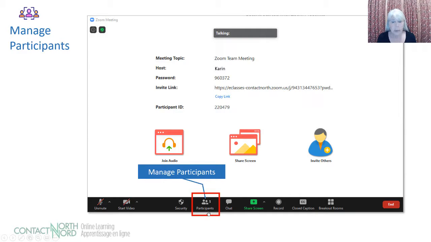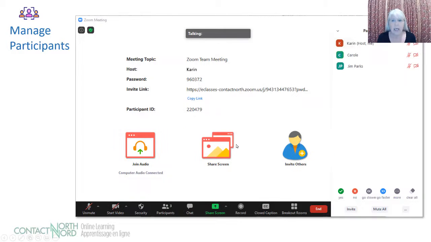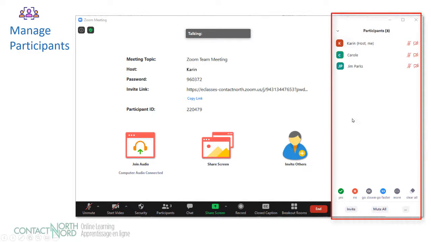We looked at the participant panel before, but now I want to show you a few more features. So click on Participants, and the participant panel will open attached to the side of your Zoom meeting window, where you will now be able to see any nonverbal feedback that your participants are giving you. If your participants forget to remove the icons from their name by clicking on them again, you can clear them all at once by clicking on Clear All.